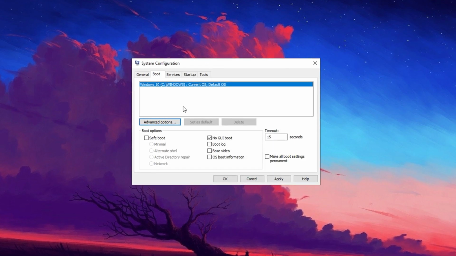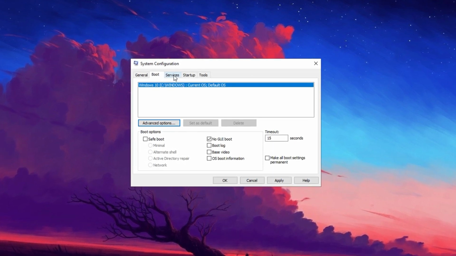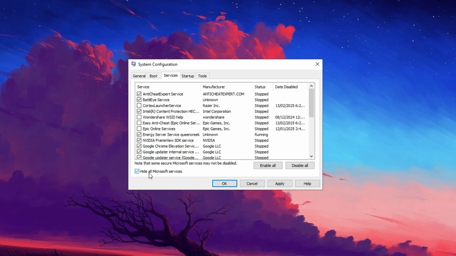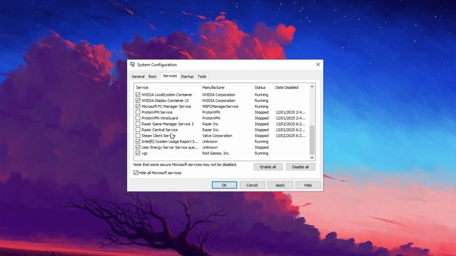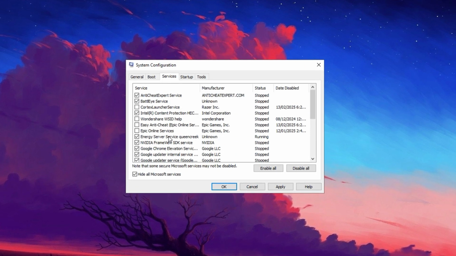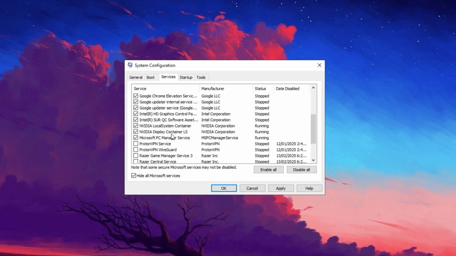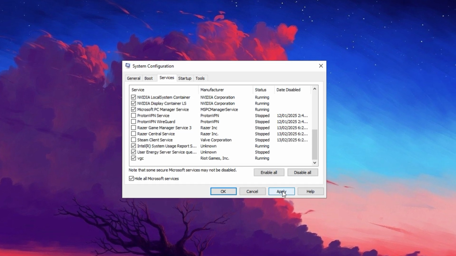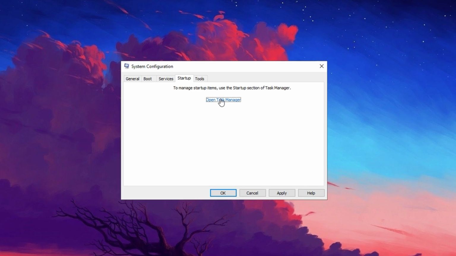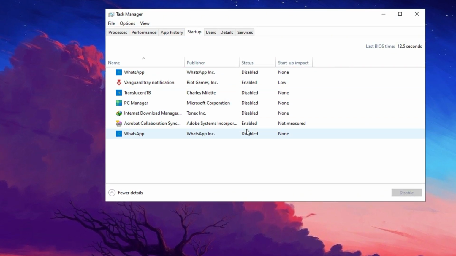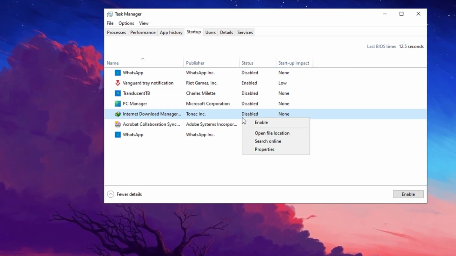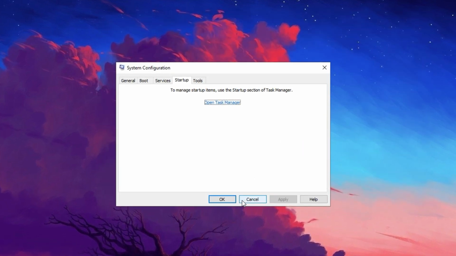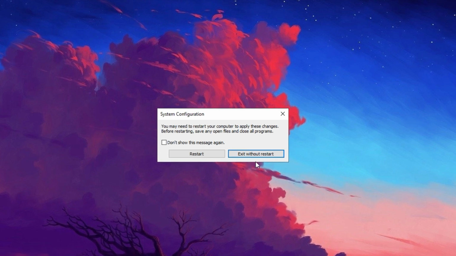While it won't boost your FPS, it doesn't hurt to enable it. Simply click OK. Now, to actually help with CPU bottleneck, head over to the Services tab. Check Hide All Microsoft Services, then go through the list and uncheck any services that are unnecessary during startup. For example, I've unchecked all unnecessary services. Once you've made your selections, click Apply. Next, go to the Startup tab, open Task Manager, and repeat the process. Right-click on any program that you don't want to run at startup and select Disable. Once finished, close Task Manager, click OK, and exit without restarting.